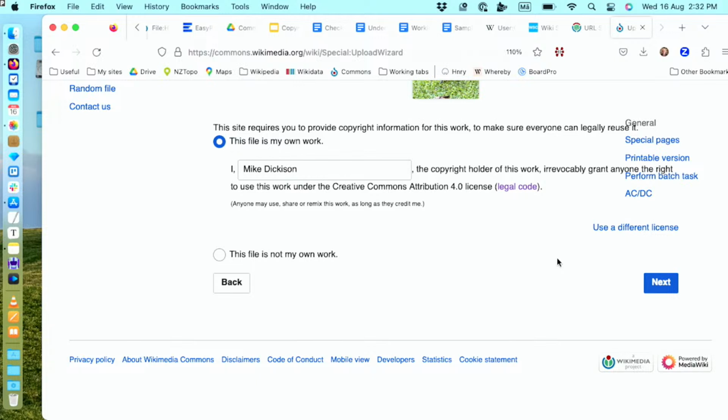Essentially what this means is, if I upload this, anyone can use this photograph for anything as long as they credit me. That's what that particular license means.